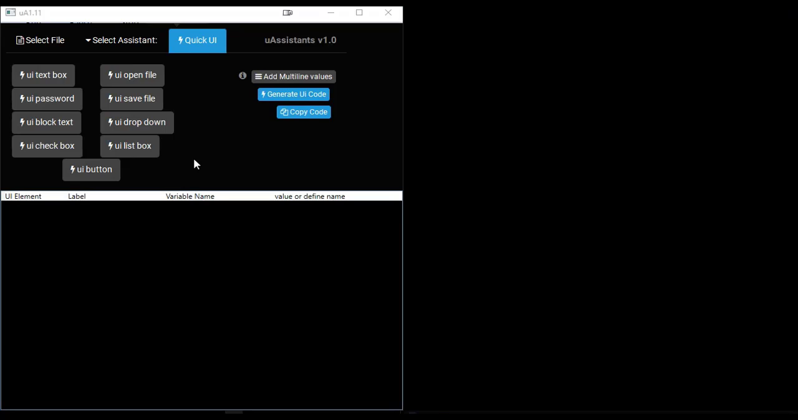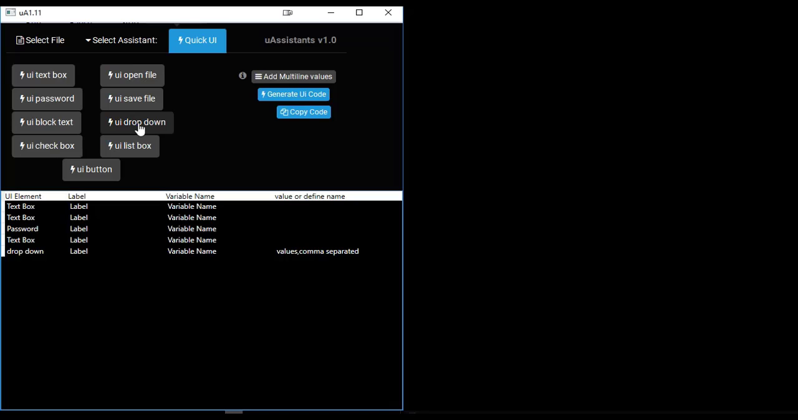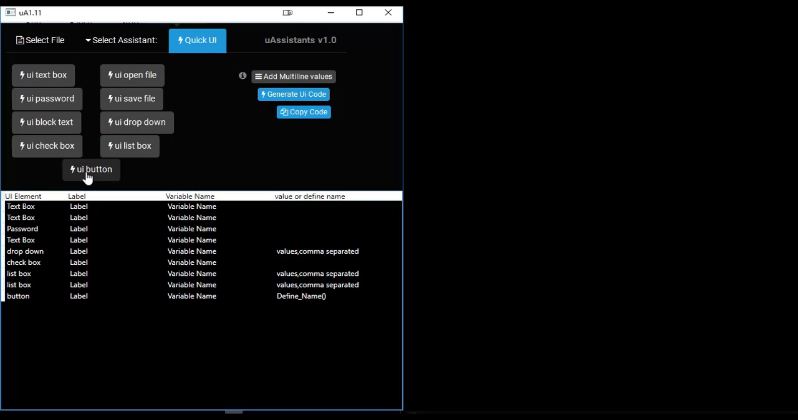I'm going to create a user interface for an accounts creator bot. So let's say I need a couple of text boxes, then I need a password field, then another text box. Let us say I want a drop down for number of threads, then I'm going to add a checkbox. Then let's have a couple of list boxes and a create accounts button.